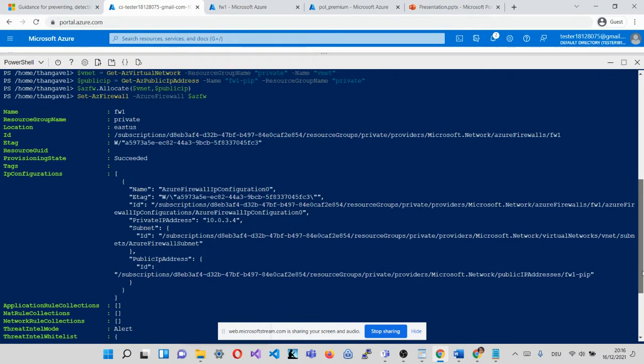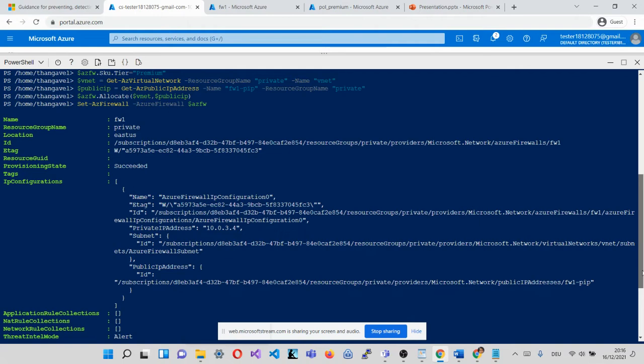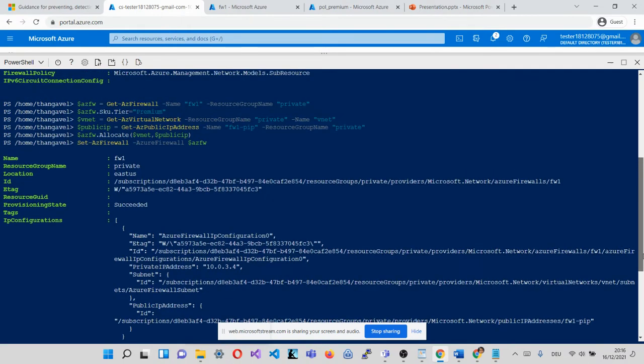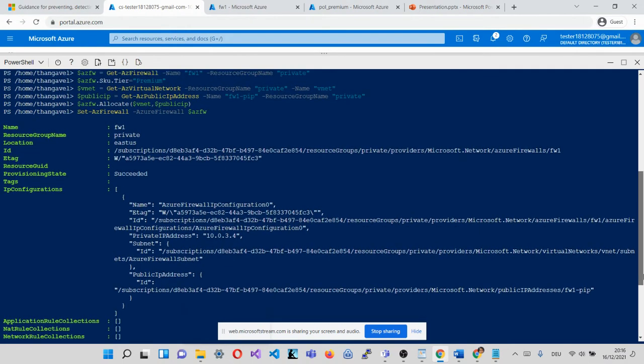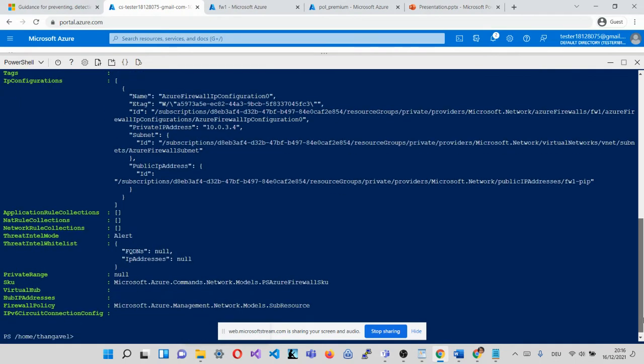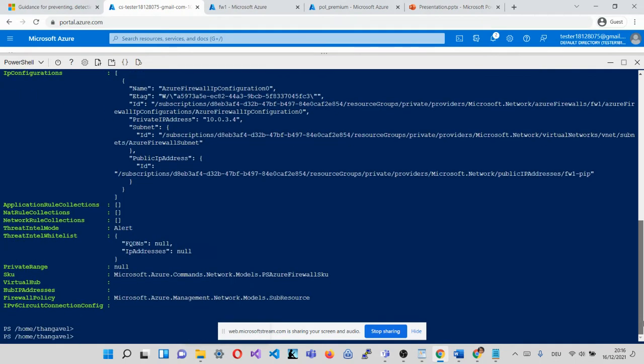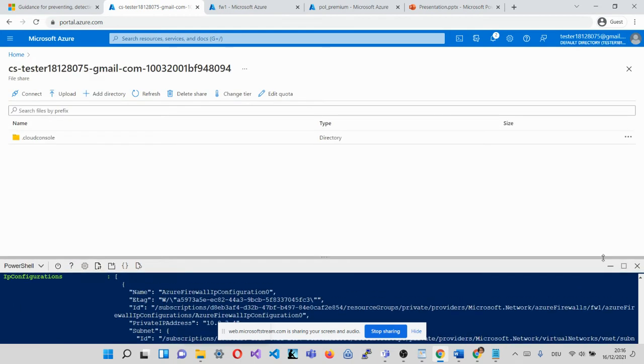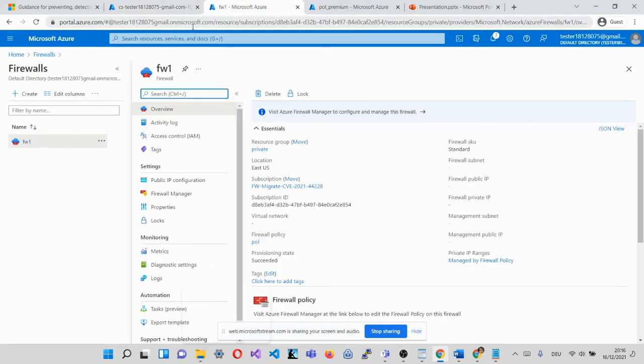So the migration to premium is completed. The script execution took around 10 additional minutes. So the allocation took 10 minutes. The allocation to premium took another 10 minutes. And we will go now to the portal and let's refresh the screen.